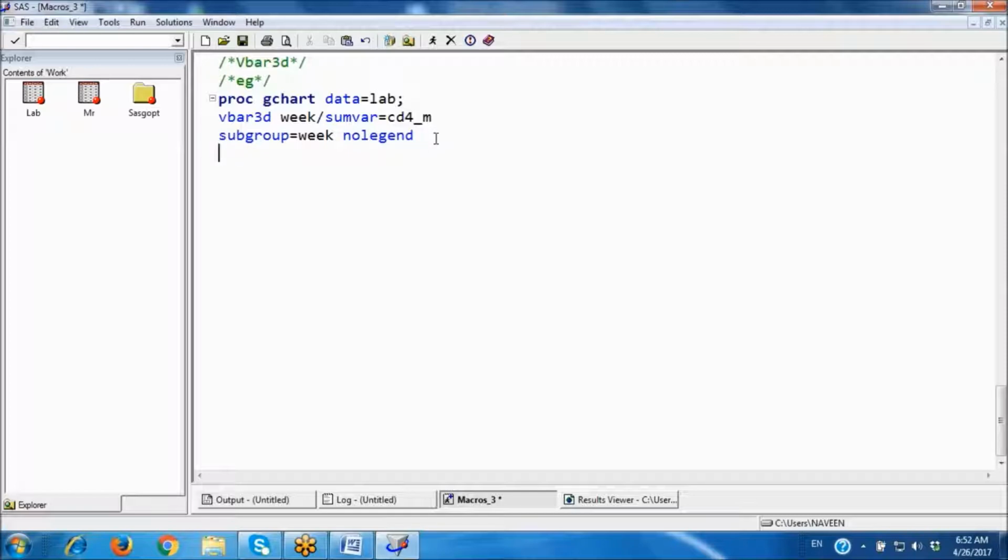Next, this. And the discrete option also I am using, we discussed discrete. Suppose you have taken a numeric variable on the x-axis, it will show the exact values only. Otherwise it will show the midpoints if you don't have the discrete option. Next. These options.